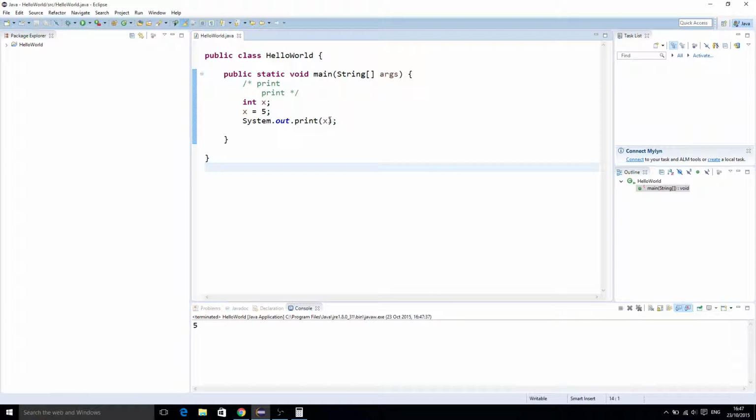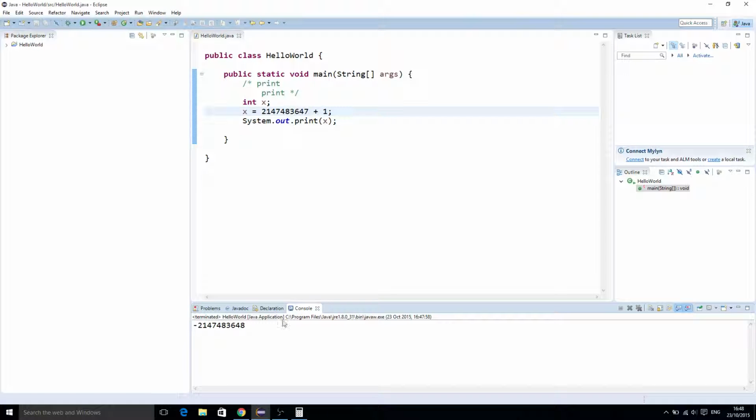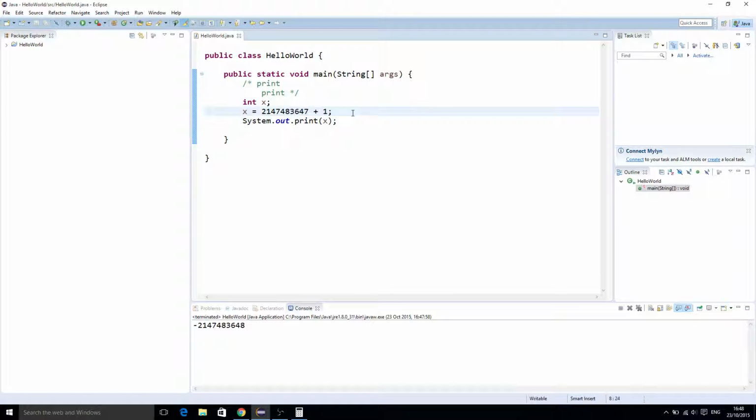The maximum number that I showed you before, if I put the maximum number that int can hold, plus 1, and then you run it, as you can see it changed the sign to negative. It's because, as I said, the memory is limited to 32-bit. So after this number, it will just go back to the negative. So this is why it's important to have more than one type of variables.